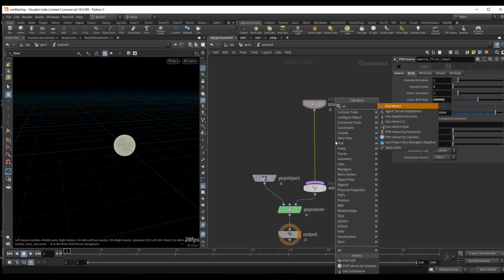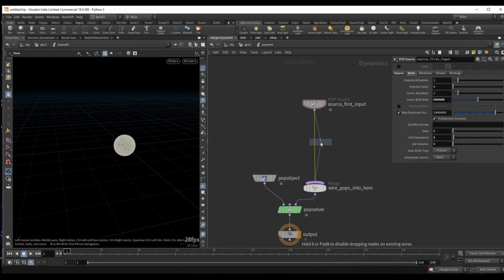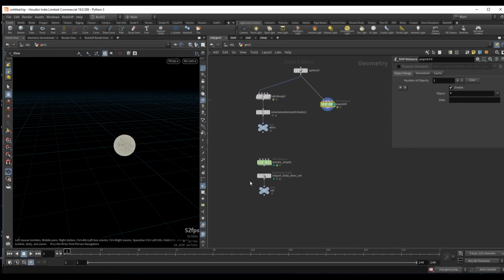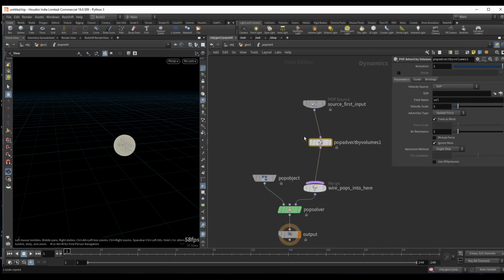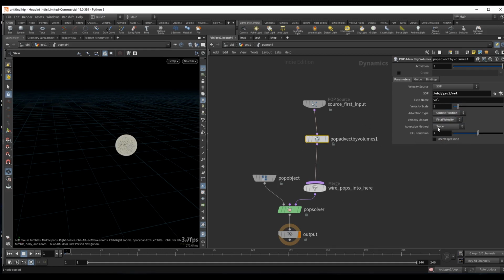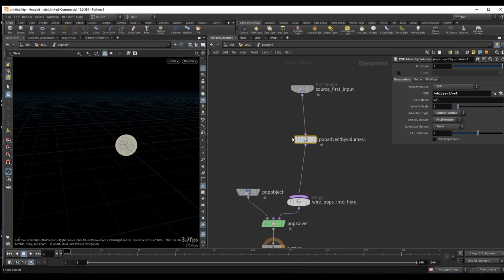And I will drop down a pop advect by volumes. And I will use this velocity that we created from the smoke. So I will grab this, Control C, and I will place this here. And by default, it's looking for the field name vel, which is what we want. And we will say update position, final velocity and trace. So this will give the best results for the advection.